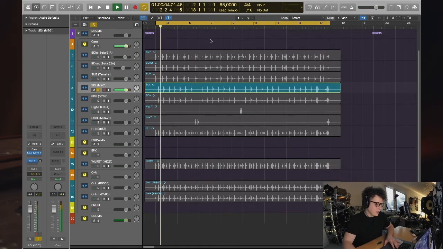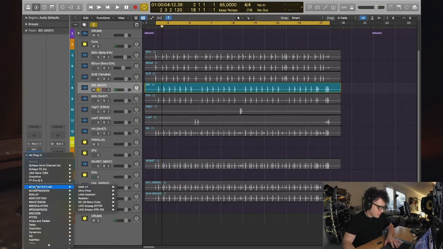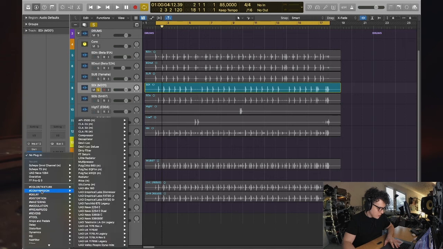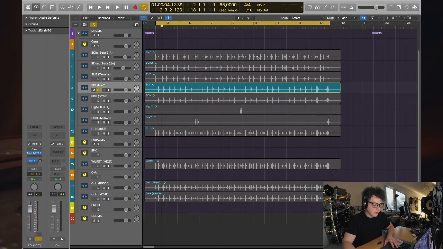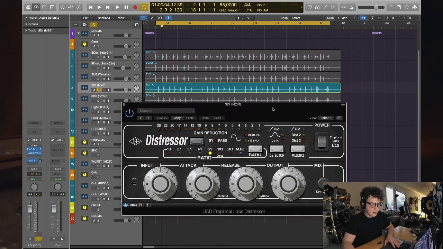And now, ladies and gentlemen, something I love to apply every single time, under compression, and there it is, my dear Distressor, which I want to have in real life at some point in my life.